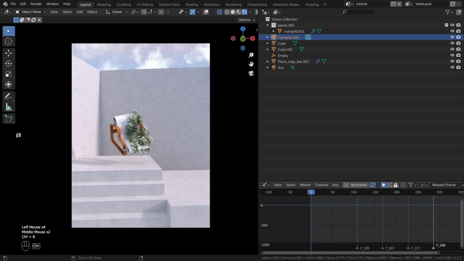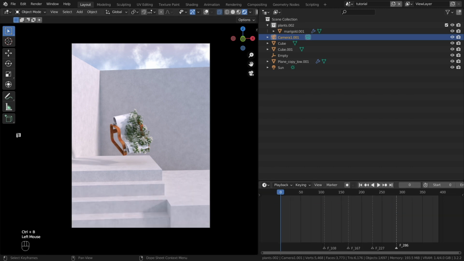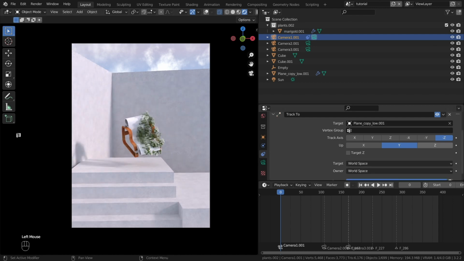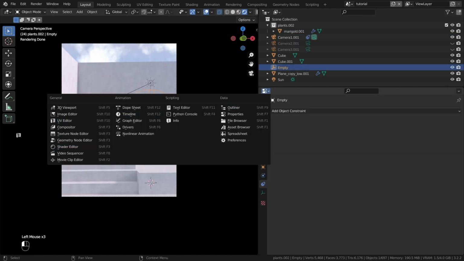For motion design animation videos, I use a lot of cameras because I personally like it. Go to the first marker and press Ctrl+B. Now the first camera is linked to the marker. Add an object constraint called Track 2. I use these settings. Let's start creating the animation.